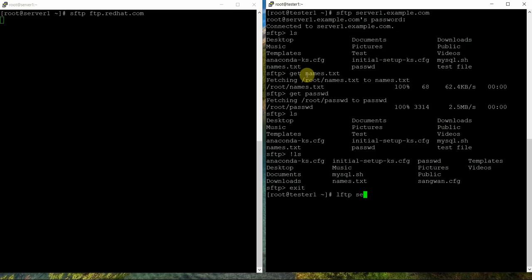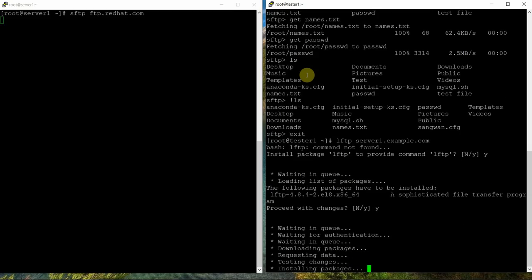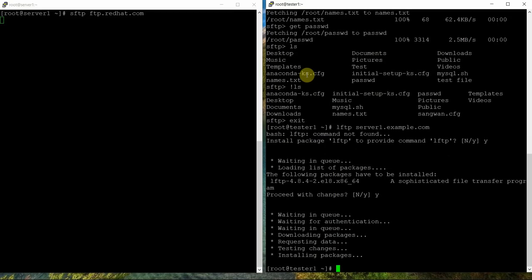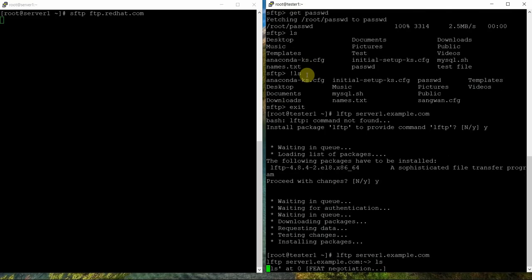lftp server1.example.com. lftp is not installed, so let us install it. sftp is there, lftp is there. You can use either of the two, no issues. And now let's try the lftp command. Now we are connected, and use the ls command to see the list. sftp was quite fast if you notice. I'm connected to my server1.example.com using lftp right now, and this is still working.